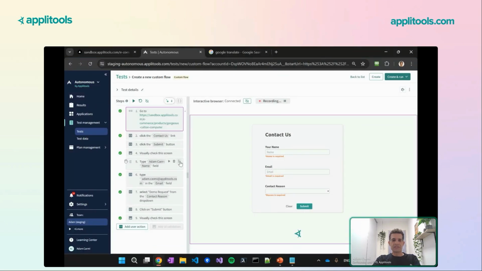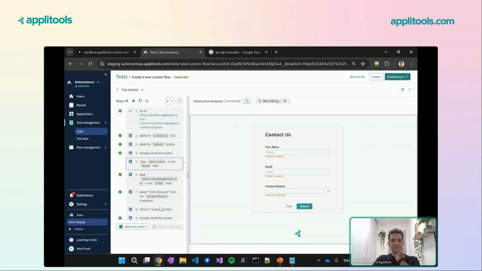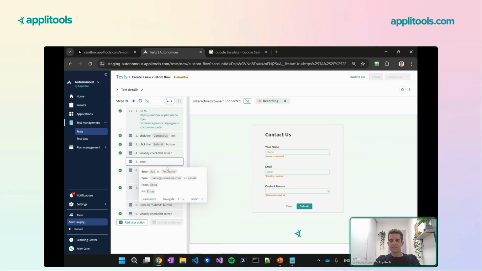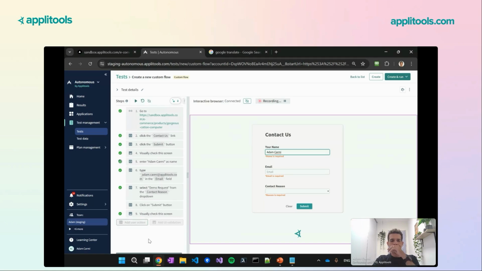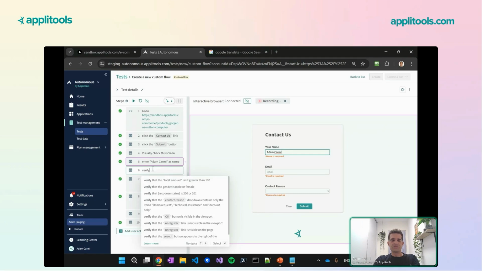Let's run all the way here to filling out my name in the name field, and let's write some assertions as an example. Okay, let's enter Adam Carmi as name. Great. So let's write the assertion.